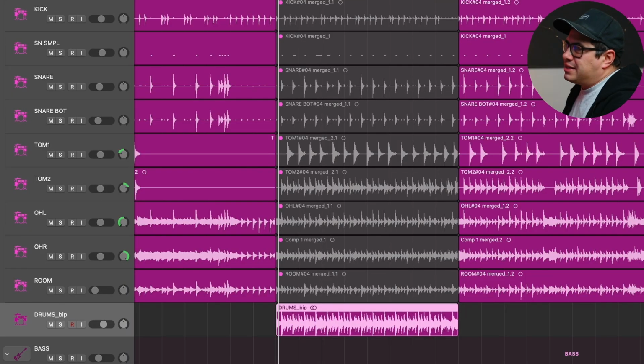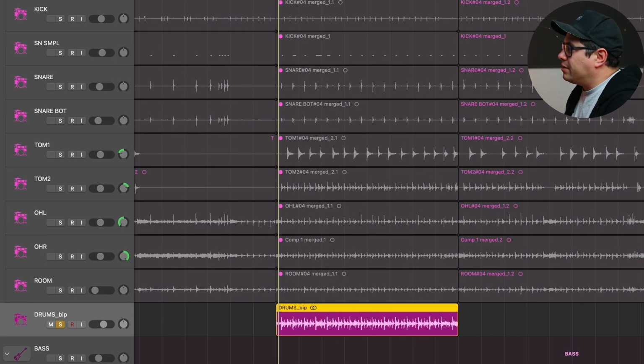Okay, so another fun and creative way that we can use distortion on our drums is if we create a bit of a loop out of our drums, filter it, and then add some distortion to that and make it sound a little bit more interesting. I'll show you what I mean. So I've bounced down our drums in place here. So we've just got a stereo file of our drum beat.